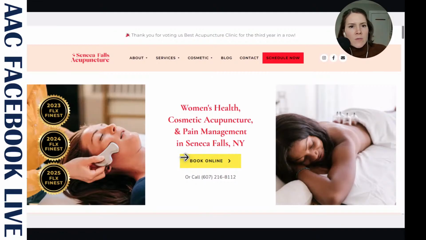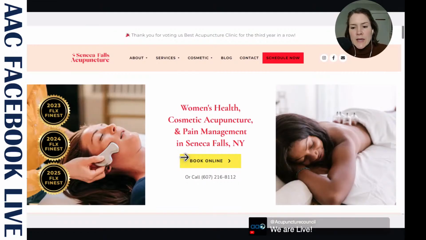So if you are able to add text on top of an image, that's usually pretty common on most websites. You have a header image, and then you can put text and a button on top of it. That's usually an H1 heading. So this is the H1 heading on your homepage above the fold. Google is giving a lot of weight to this section. So you want to make sure that you are adding your location. So you can see that I listed the conditions that myself and my associates like to treat. So the things we specialize in: women's health, cosmetic acupuncture, and pain management in Seneca Falls, New York.